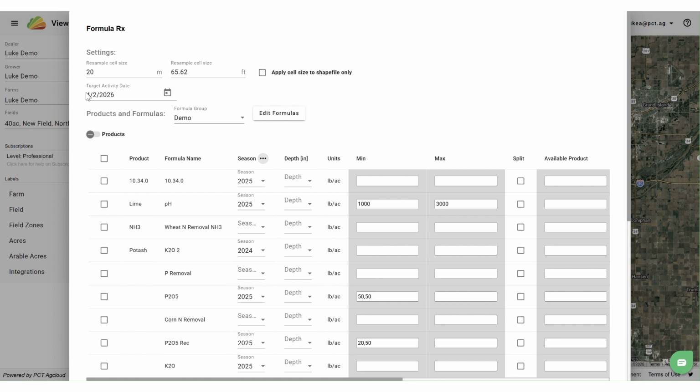Set the target activity date. This will be the date that the resulting layers are saved under. Two of the same layer types with the same product names cannot be saved on the same date. So if you would like to save two layers with the same layer name and product name, they must be saved under different dates. Then under the Products and Formulas section, choose the Formula group.